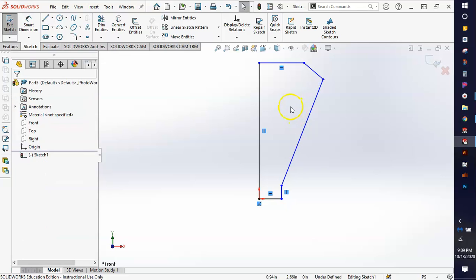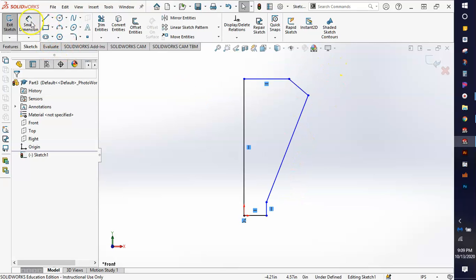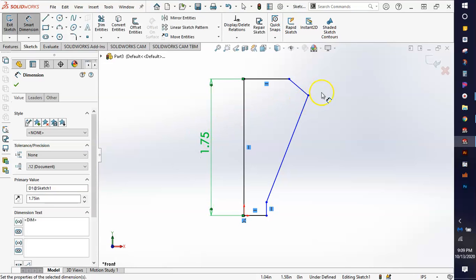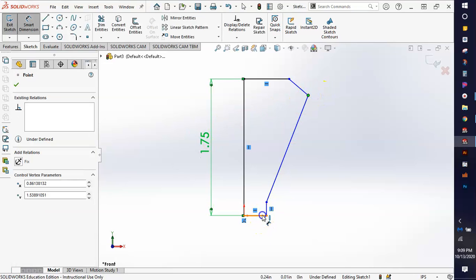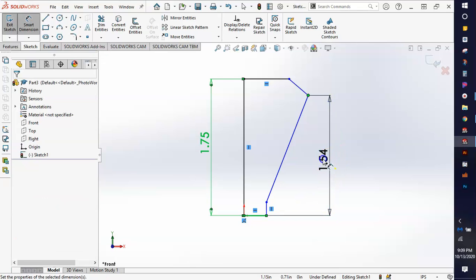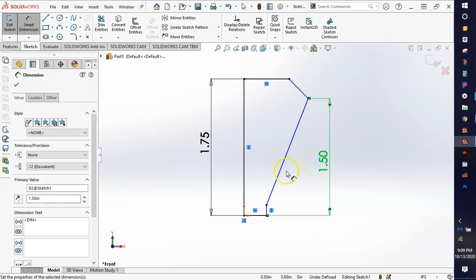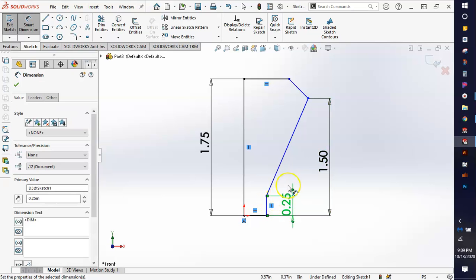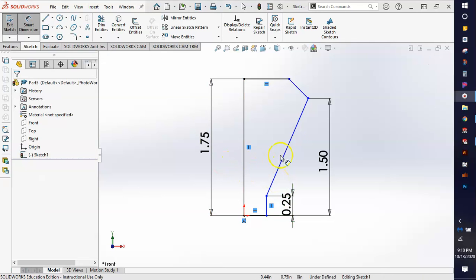So before we move on to dimensioning, you do want to make sure that all of your lines here that should be horizontal or vertical are actually set to horizontal and vertical, or else your dimensions will just mess it up. So the overall height of this is actually 1.75. It says from this point down to the bottom, it is 1.5. This bottom piece is actually 0.25. Okay, and now I actually have to start setting my radiuses from the center out.